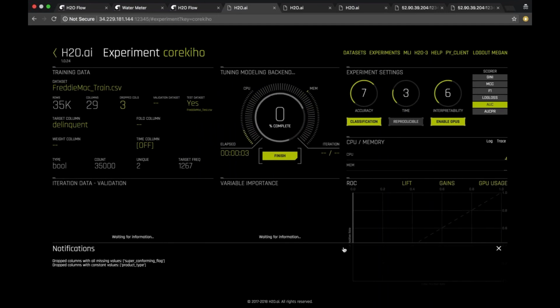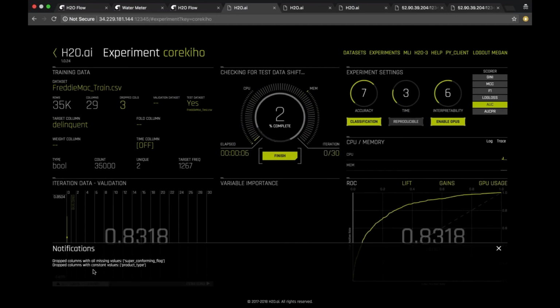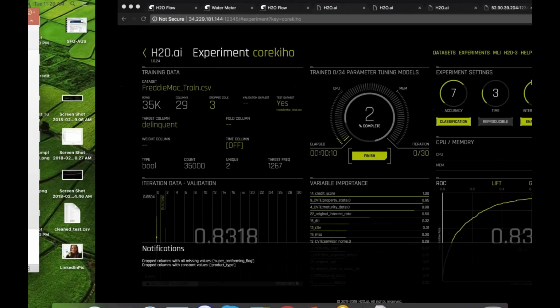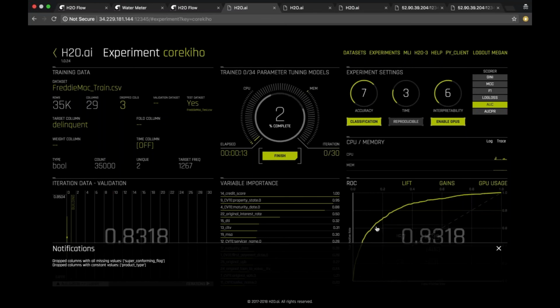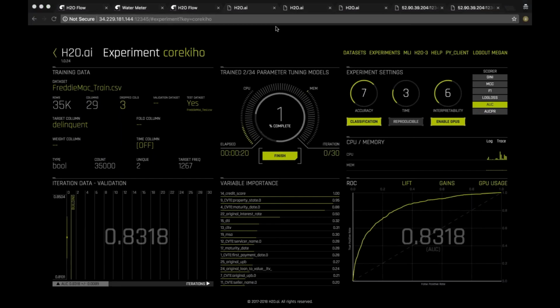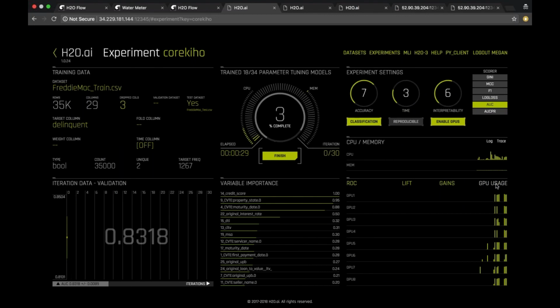First thing it's going to do is tune the model backend. It did drop some columns with all missing values and also with constant values. It begins by parameter tuning the model. It's going to do 2 out of the 34 models for parameter tuning. We can click on our GPU usage and we see that all of the GPUs in this particular machine are being utilized. Once it's done parameter tuning, it's going to do more feature engineering.